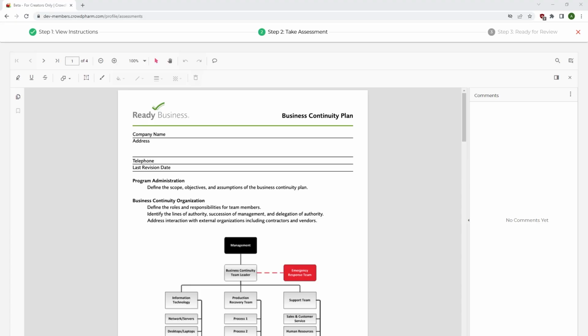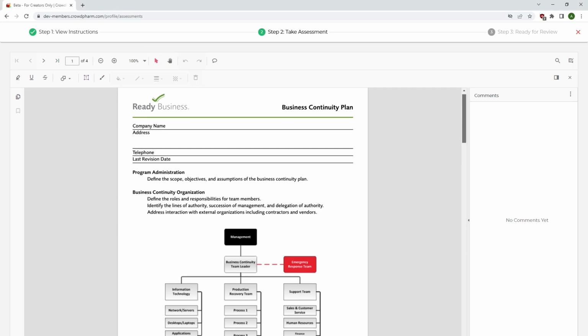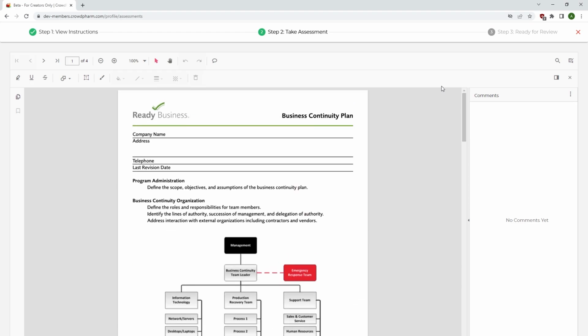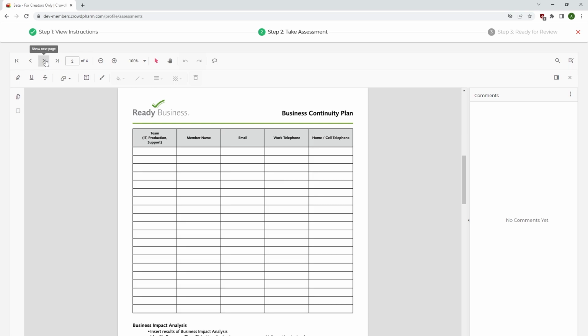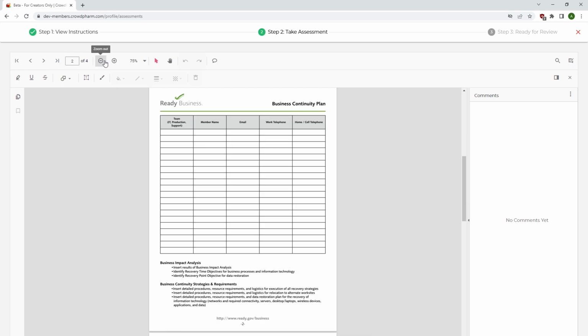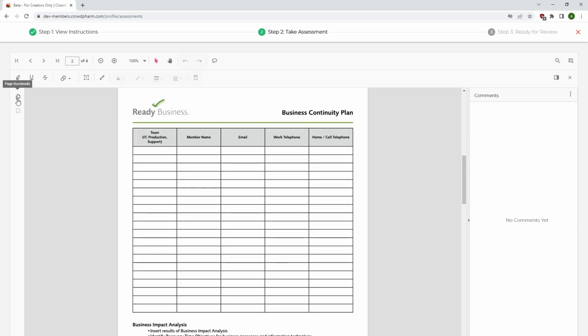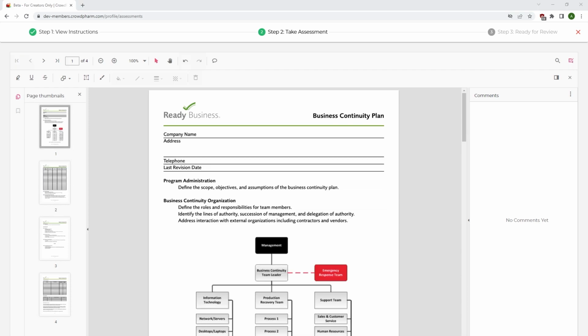Now we're ready to take the assessment. To do this, we're going to use a number of different annotation tools. The first thing to remember is that the tool that is in pink is the one that's currently ready for use. At the moment, the cursor is ready for use, which means I can simply scroll through the document or click on any of the other buttons. For example, I can change pages, I can zoom in and out, or I can reveal the thumbnails.